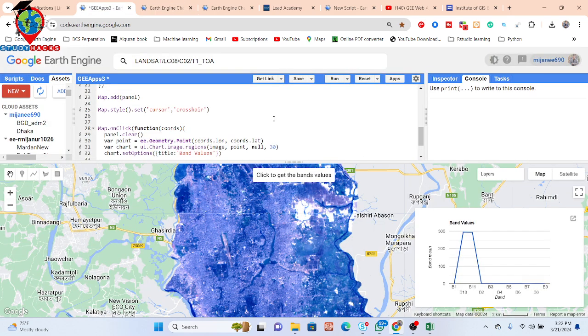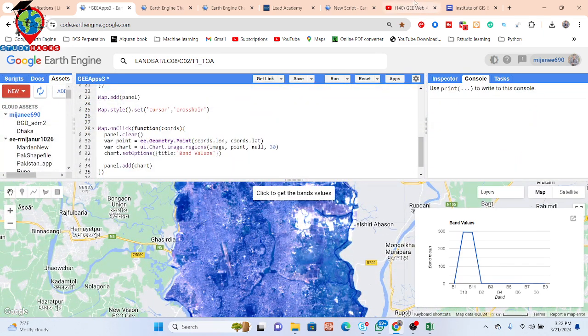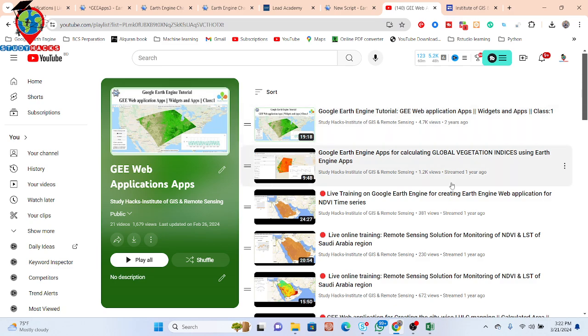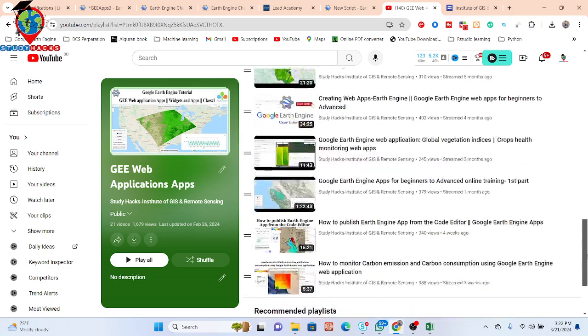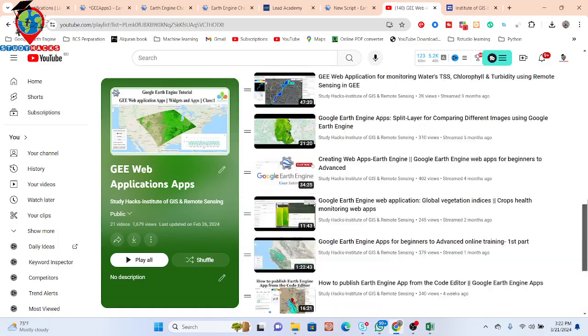So basically this is the process for creating the Google Earth Engine user interface web application, and I already created a lot of tutorials about that. You can also try to watch all of those videos, then you can easily get a lot of ideas about how you can create a Google Earth Engine web application.